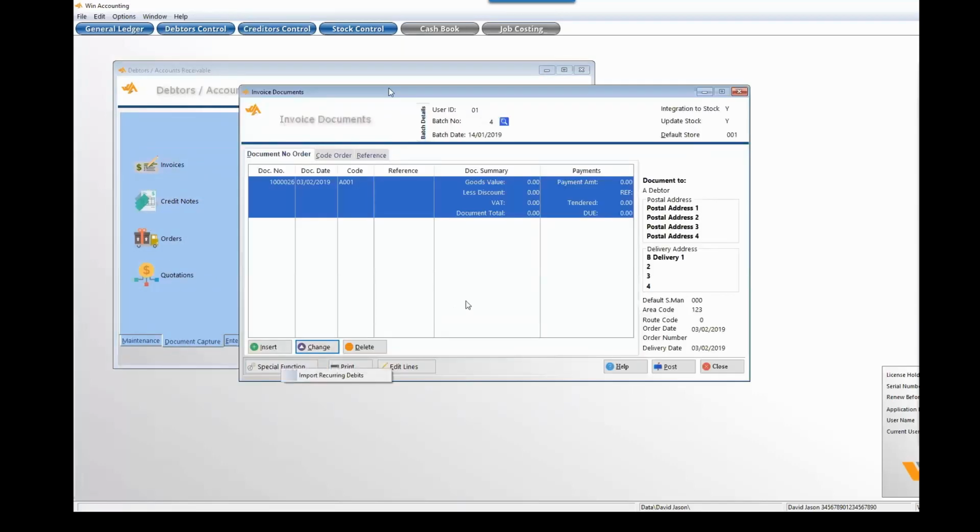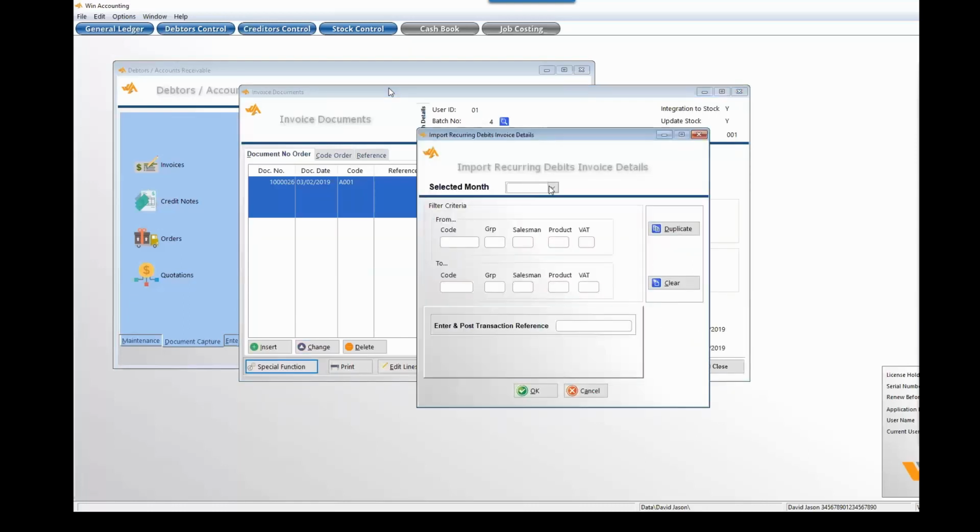You click on special functions and you say import recurring debits. Select which month you're actually wanting to bring in. Now, remember this system allows you to work across any month. So you could capture your entire annual position, because accountants sometimes have to do that for clients. You can capture your annual position in one month, as if you had done it month to month.